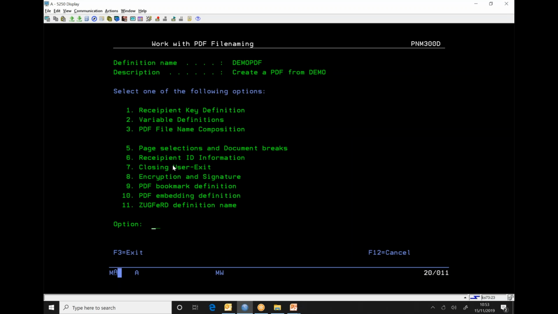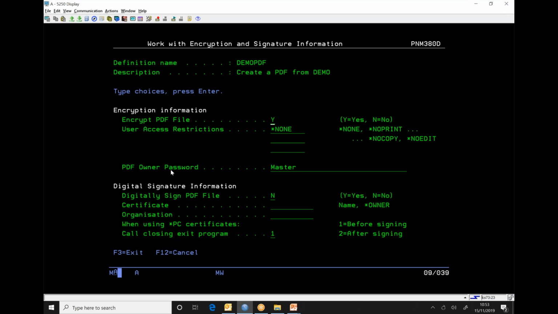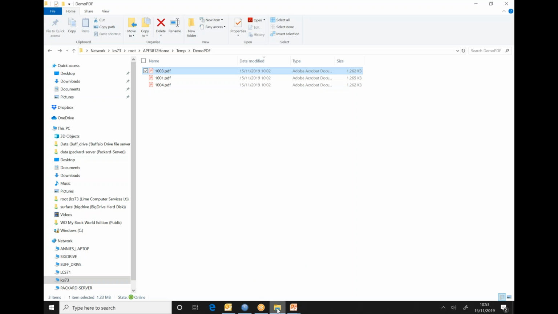Okay, and then the encryption and the master password is set here. So this is where we set, do you want to encrypt the file, yes or no? These are the user restrictions. So we've got no print, no copy, no edit, and so on. Here's our master password, and this is where we embed the signature. And then what that gives us, in this particular spool file, I've got 3 invoices: 1003 account, 1004 and 1001.